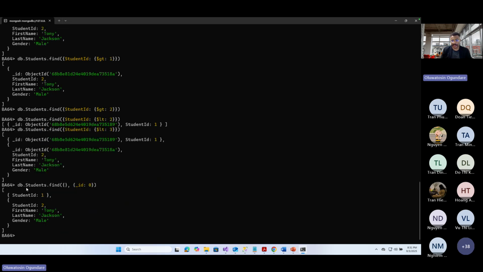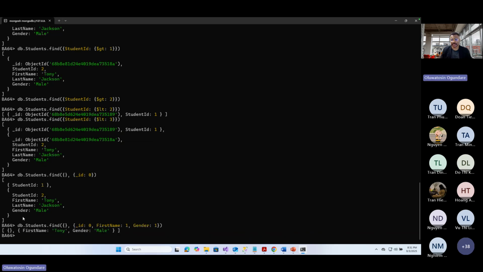And you can see that it in fact returns 2 records for us, so 2 documents, and both of them have the underscore ID removed. So imagine that I want to turn off ID and I want to turn on first name and gender. So how would that work? You can see that we also have 2 documents back.